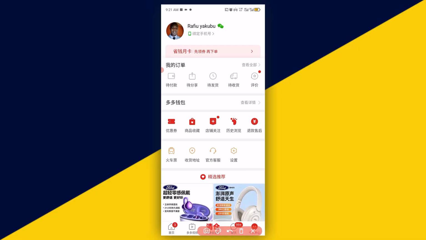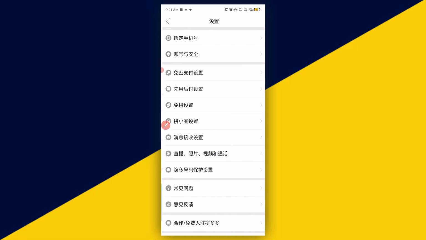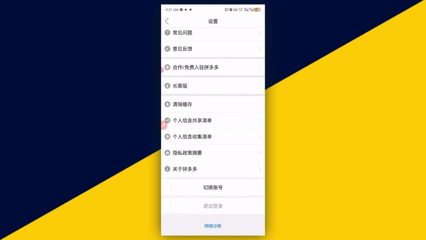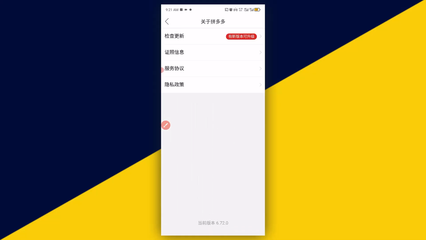The next step you need to do is to look for this setting icon. It can be anywhere in your Pinduoduo app, but I have mine right here. So just look for this icon on your profile, and it's going to take you right here. Simply scroll all the way down and click on this one right here, and it's going to take you right here. So this is the latest version right here. Click on here.